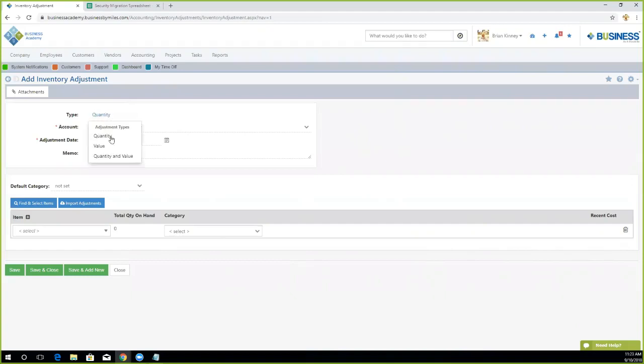And this will drop down 3 separate options for inventory adjustment types. The quantity will change the quantity of the item. The value will change the value of the item, and the quantity and value will affect both at the same time. Now for our purposes today, I'm going to choose the quantity and value to demonstrate how each would be selected within our business system.